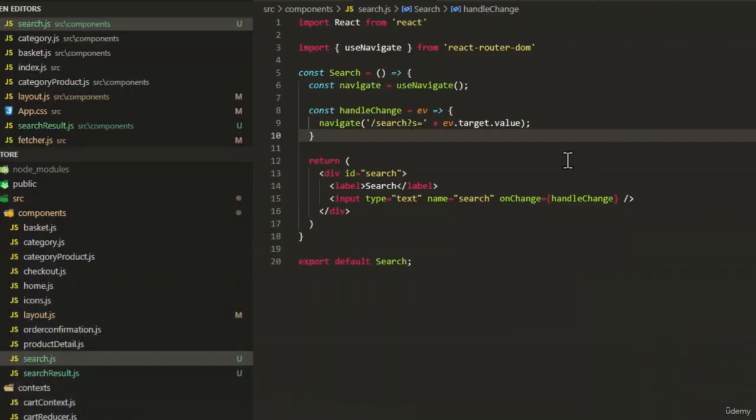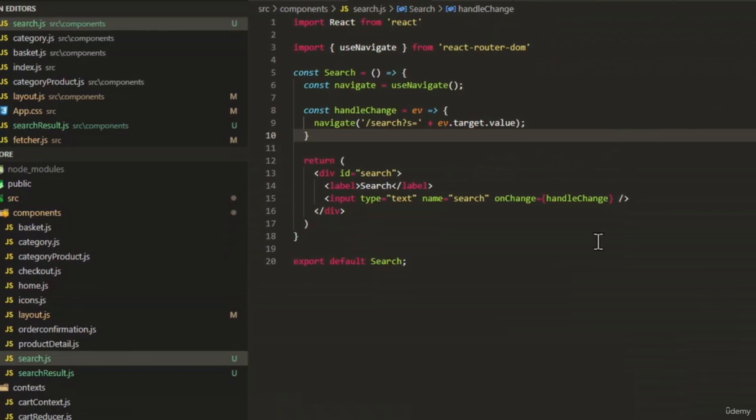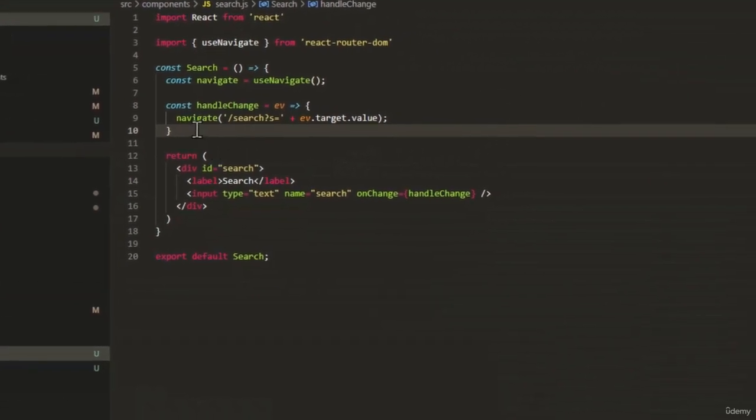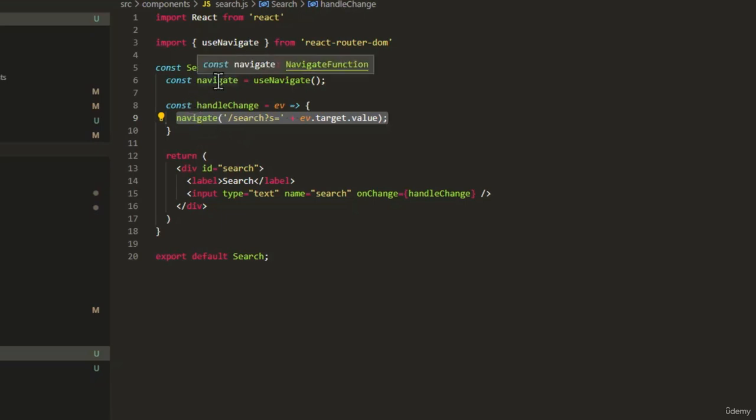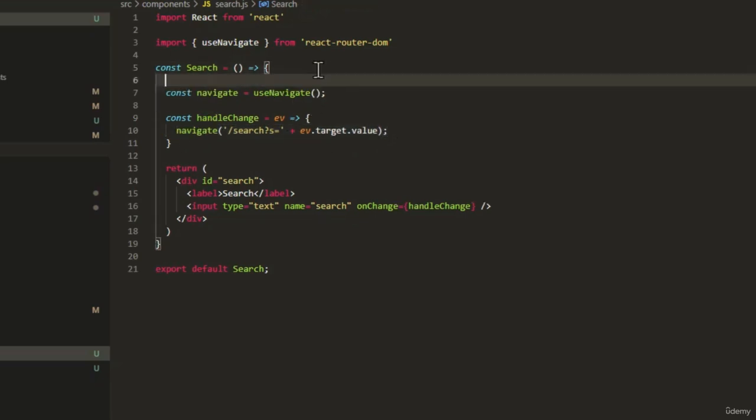Okay, so let's do that, and we're going to do that in our search component here. Where we have the handle change, rather than going immediately off to navigate, we're going to set a state variable to hold the search term, and then we're going to have a normal JavaScript timeout that will wait for half a second, and when the half a second finishes, we can then do our navigate. Alright, sounds good, let's do it.